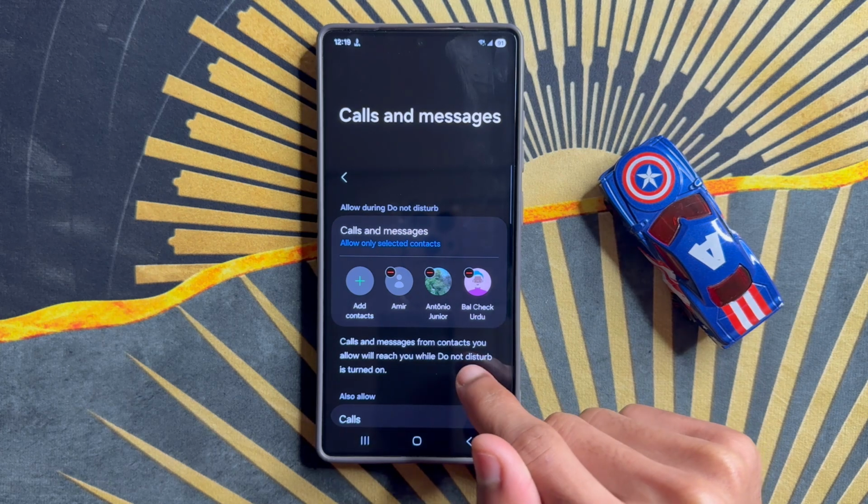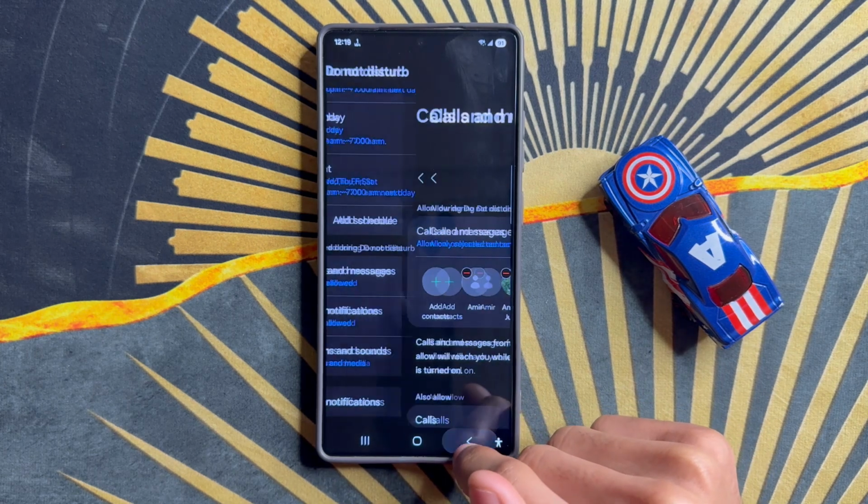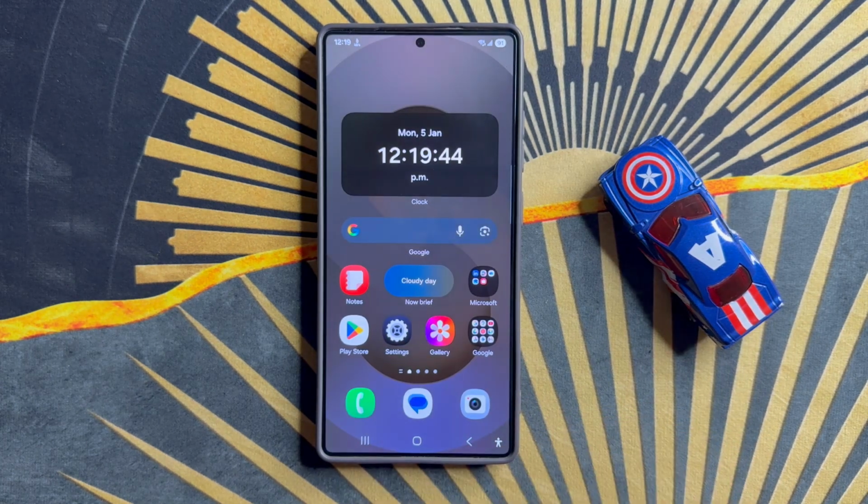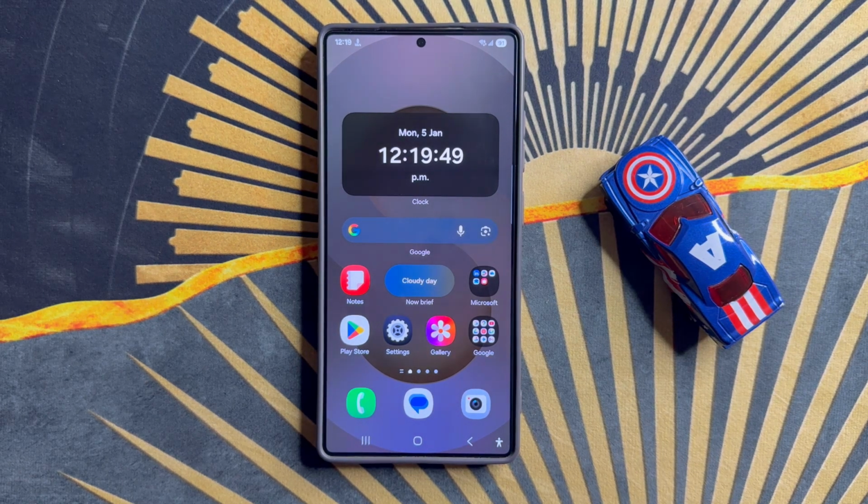After allowing specific contacts, go back to home screen. So that's how you can allow specific contacts, favorite contacts during Do Not Disturb on Samsung Galaxy S26 Ultra.